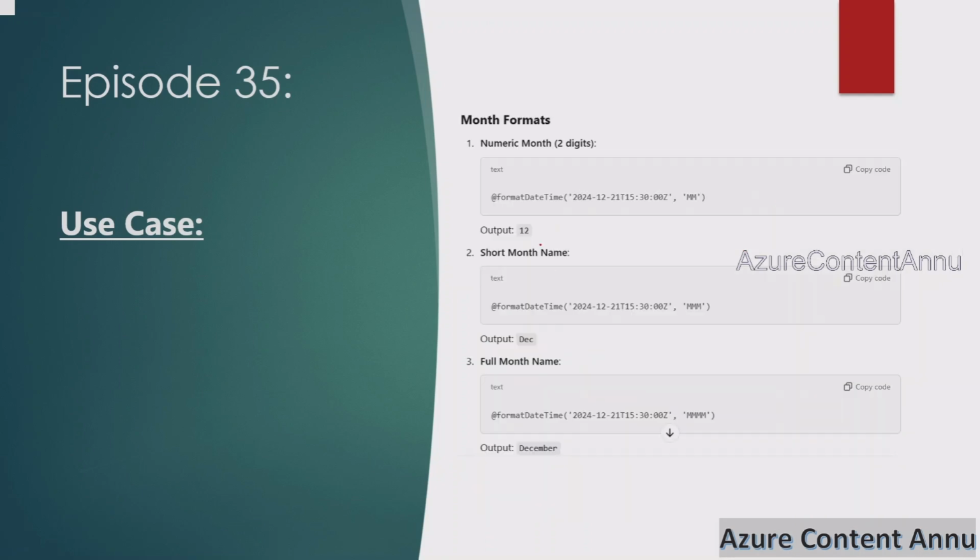Now moving to the month format. There are three types of month format which we can extract. The first one is two digits. Out of 2024-12-21, which is 21st December 2024, we can extract the digits of the month, which is 12. For that the format which we need to pass is MM in caps, and it will give the output as 12, the numeric month in two digits.